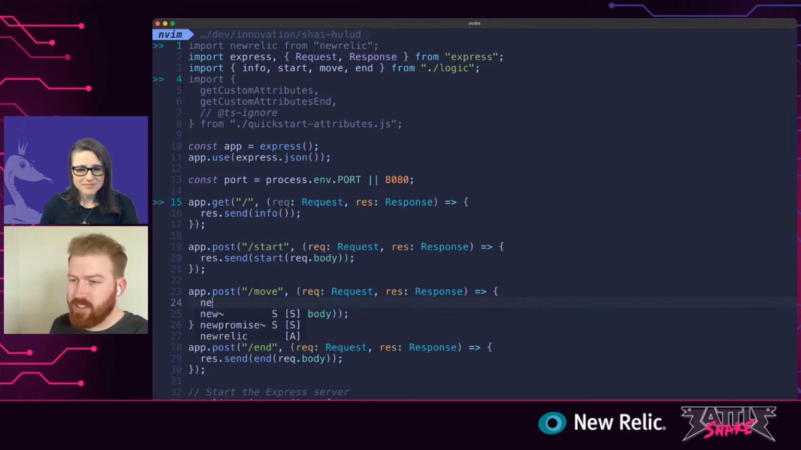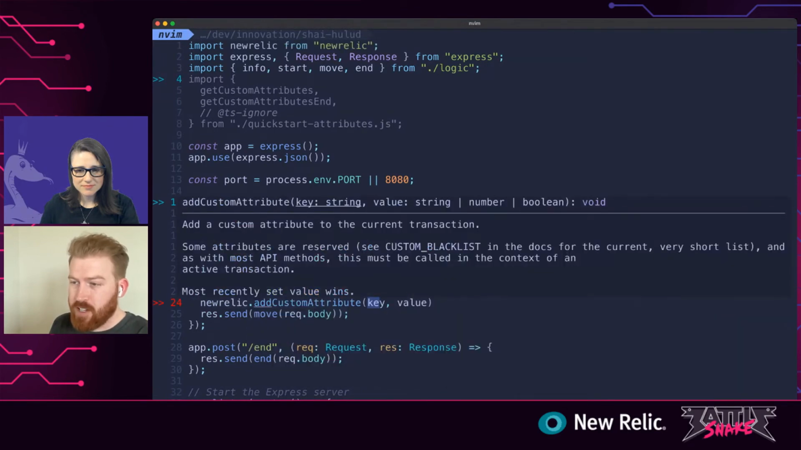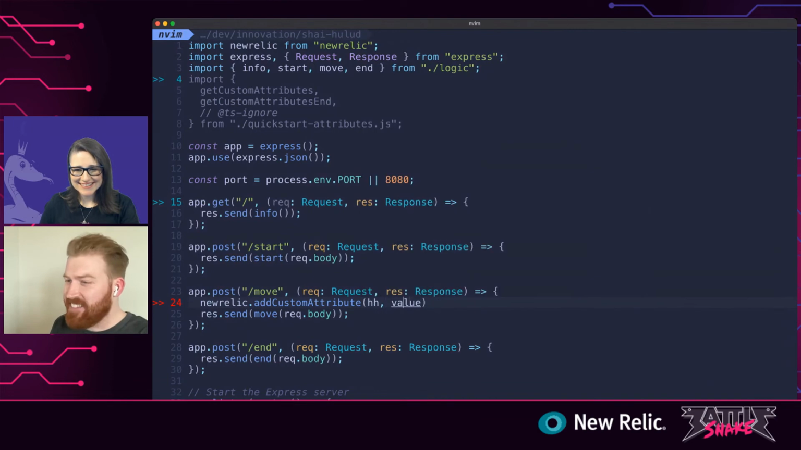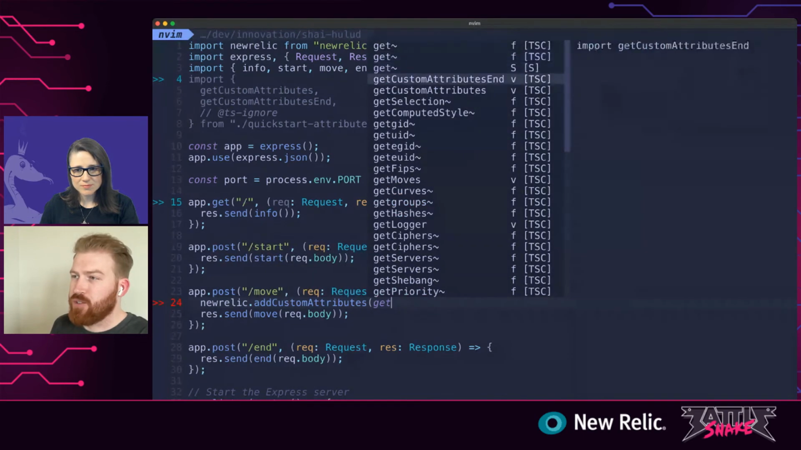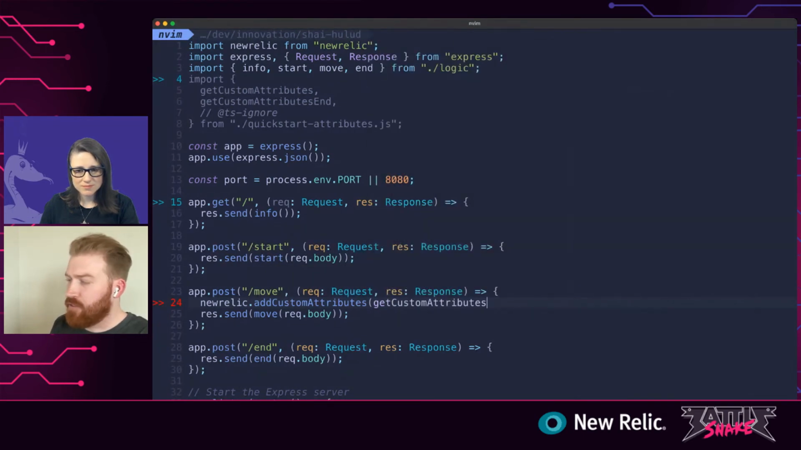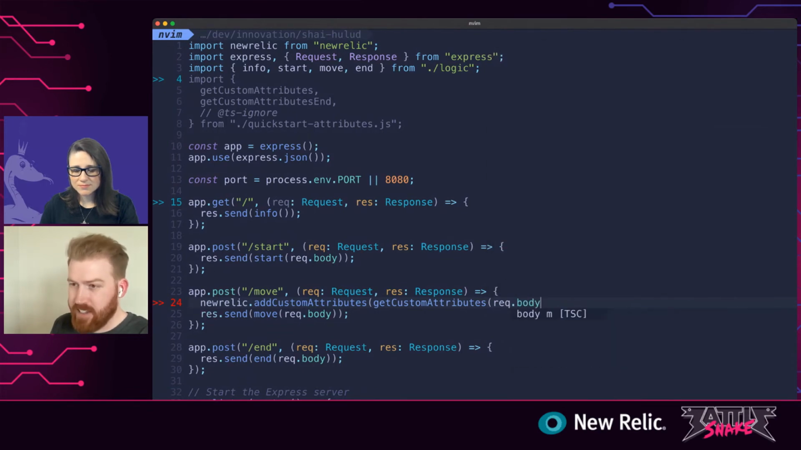So those are pretty easy, it's just newrelic.addCustomAttribute. Here's where my confusion came in earlier. Actually, it's addCustomAttributes, so we're adding more than one. And that's what these nice functions that we just copied and pasted earlier are for. They basically pull that information together from the game request into a format that newrelic.addCustomAttributes can accept.